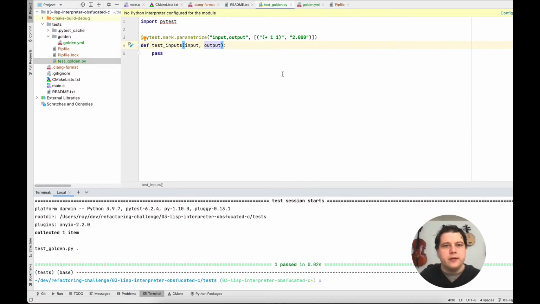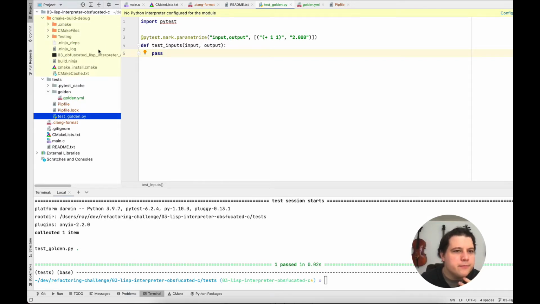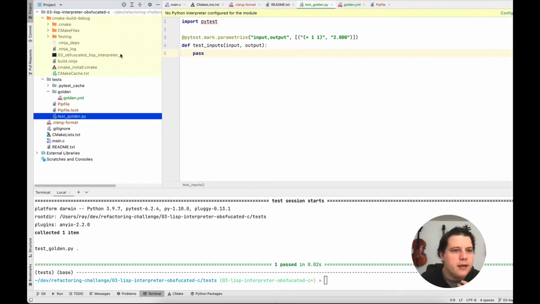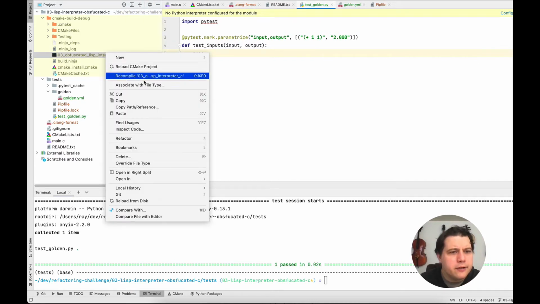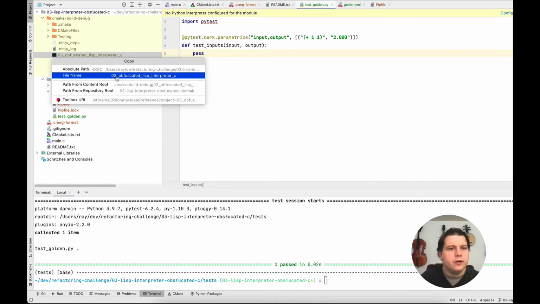Good. All right. So that's expected, right? It didn't actually do anything. But now what we're going to want to do is get this to actually run the executable that we've built. So for now, I'm going to just say, it should run that.